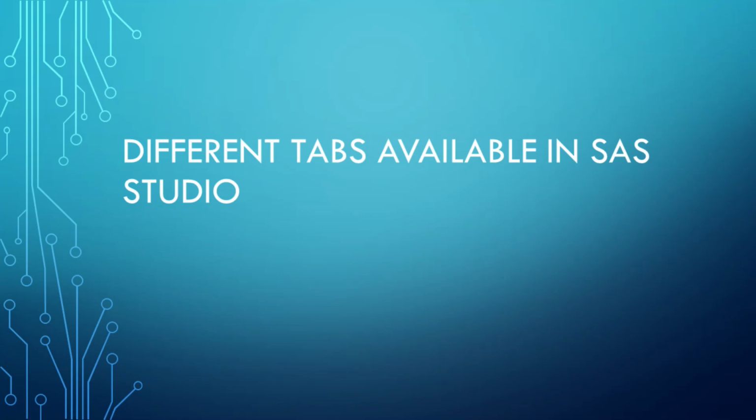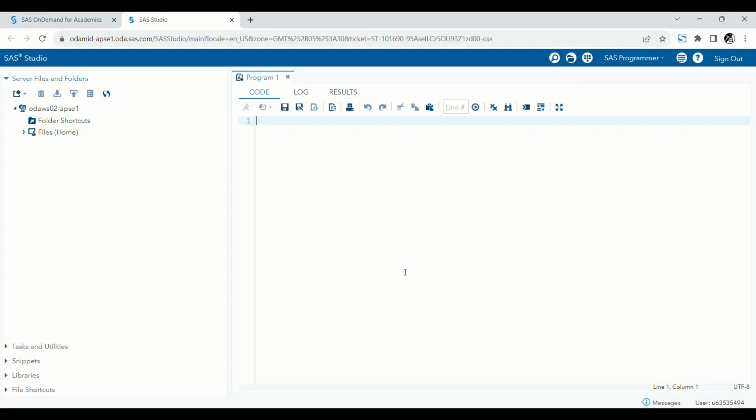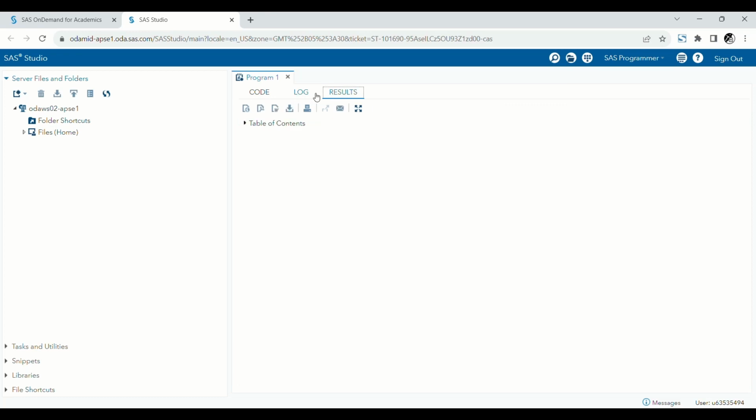So for this, I have first opened my SAS Studio using SAS On Demand for Academics. So this is the default screen which you will get after opening the SAS Studio. Here, if you see on the right hand side, there are three different tabs: Code tab, Log, and Result.